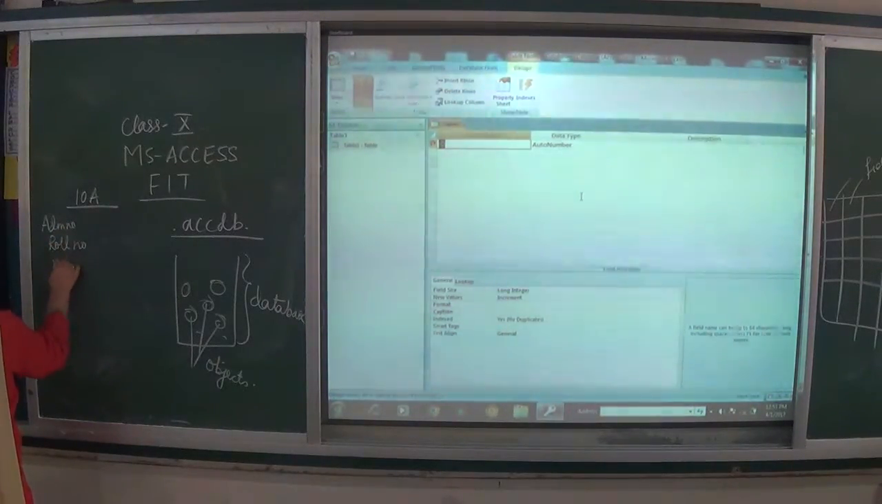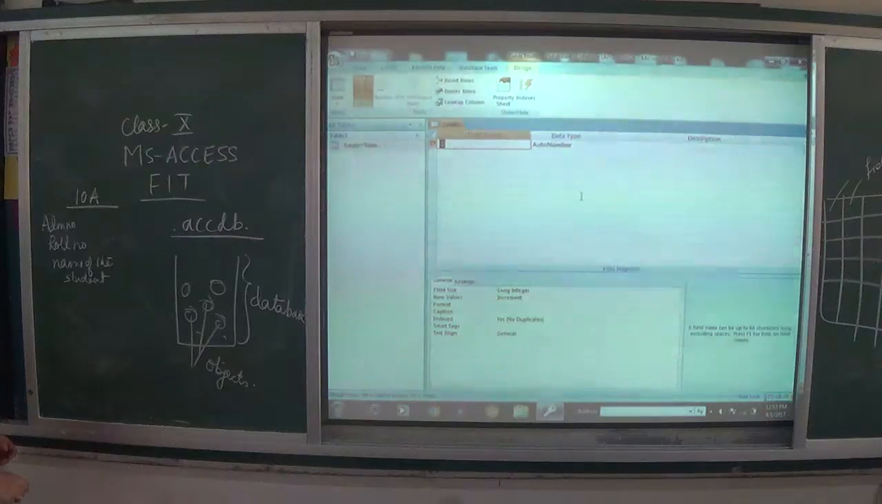All the teachers are requested to report to computer lab for a short meeting.